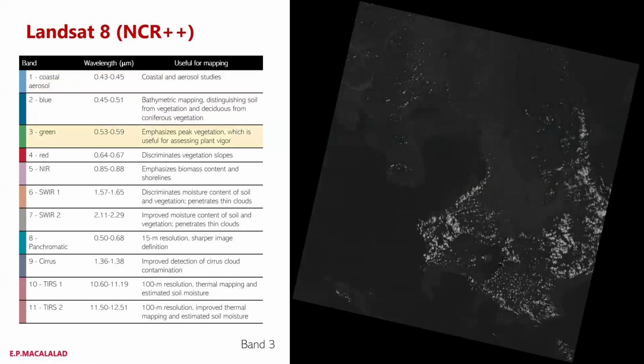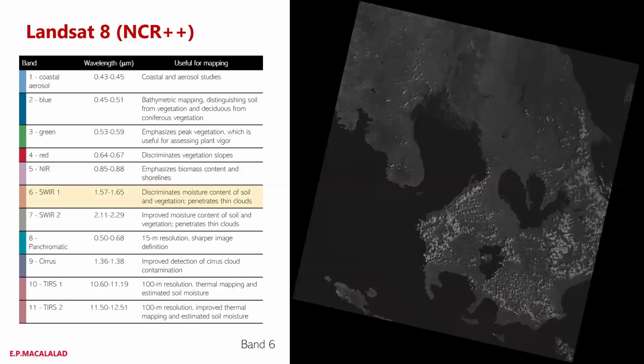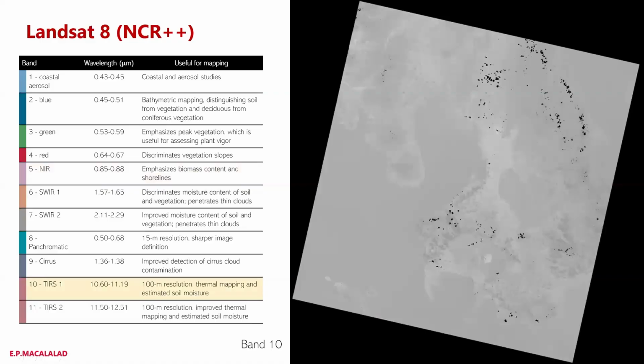We go to green, you will notice the green thing change. Then red, some areas brightened, some areas darkened. So that already gives us an idea, no? What are those things? Near infrared. So as expected, areas of vegetation would be brighter in infrared. Short infrared 1. Short infrared 2. This is thermal infrared 1.